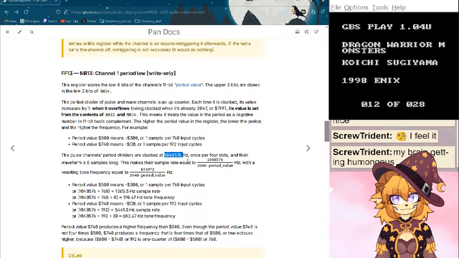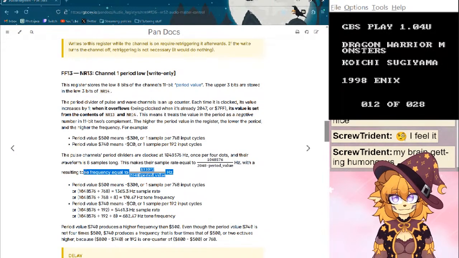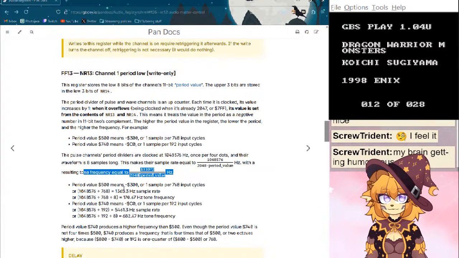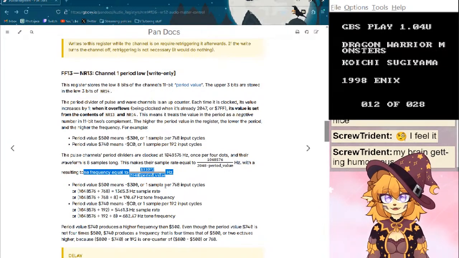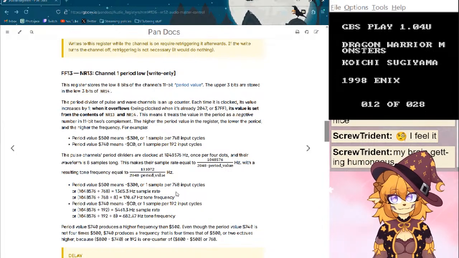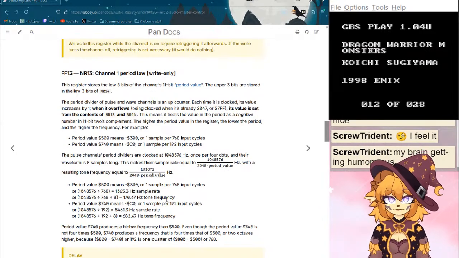Pulse channels' period dividers are clocked at whatever 1 to 4 dots, and their waveform is 8 samples long. This makes your sample rate equal to that, with a resulting tone frequency equal to... So this is the one we want, the tone frequency. Once we have the period value, it tells us what note it is. So hopefully we can get to that.